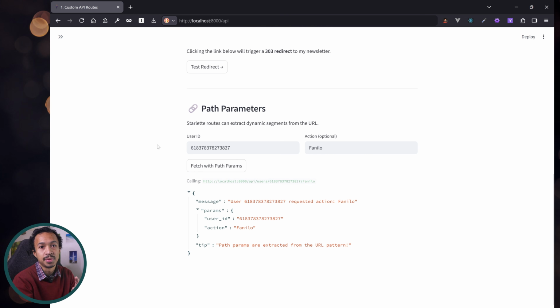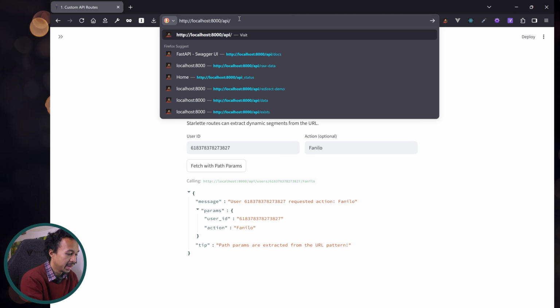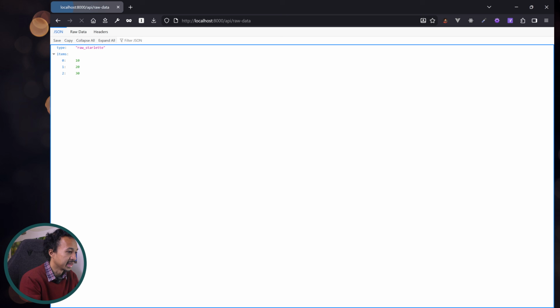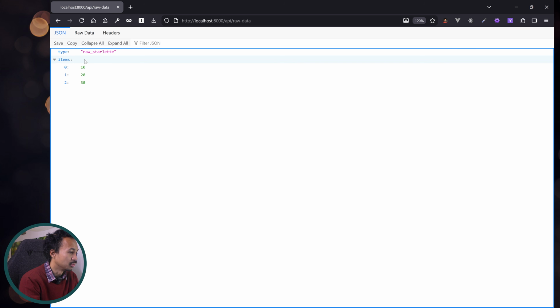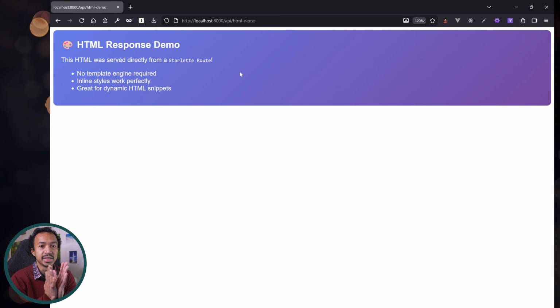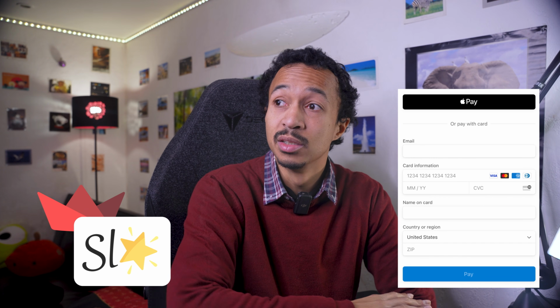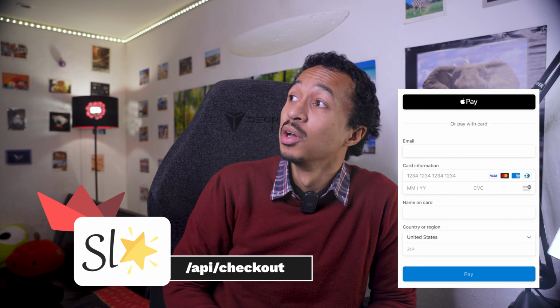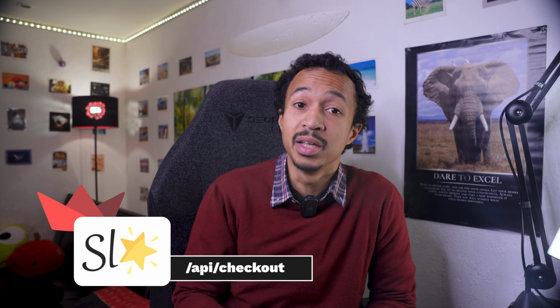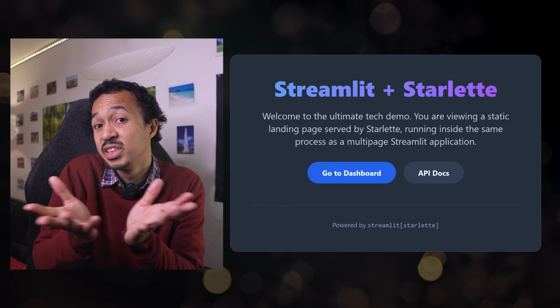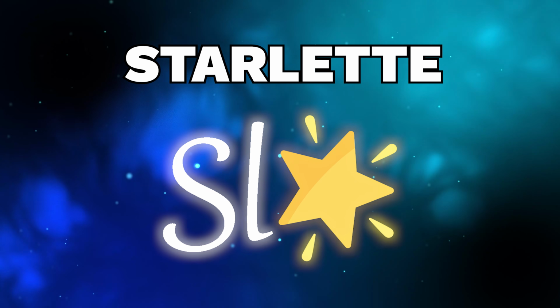And now we got those API endpoints, and if you don't believe me, I can type raw data here, and I get my JSON raw 10, 50, 30. And this is all thanks to Starlette, which is now free to provide all of its powers to the Streamlit app. Being able to interact with custom endpoints in Streamlit is awesome. Now you can send payments to Stripe and wait for a callback by using a custom endpoint, or you can host your HTML page from this custom endpoint.